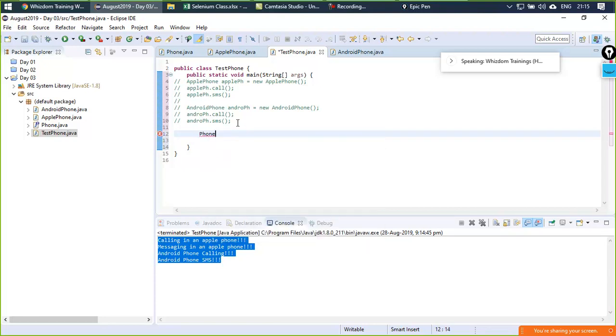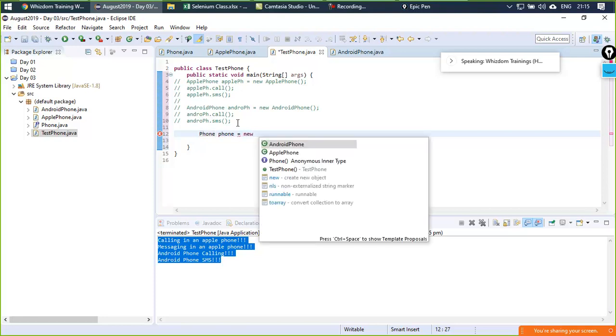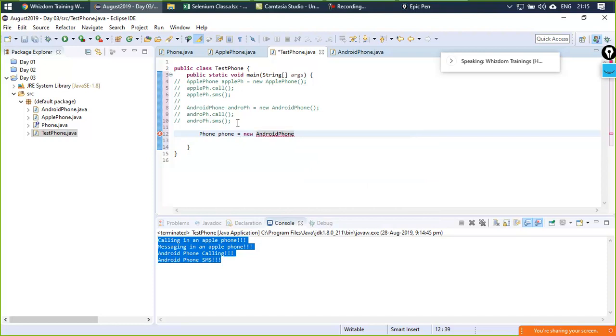So phone equals new. Now we have the option of initializing Apple phone or Android phone. So let us just go with Android phone right now. Now over here we are creating an object and we are assigning it to a reference of the interface, right? Now what things can we do with it? So let us just see, phone.call and phone.SMS.